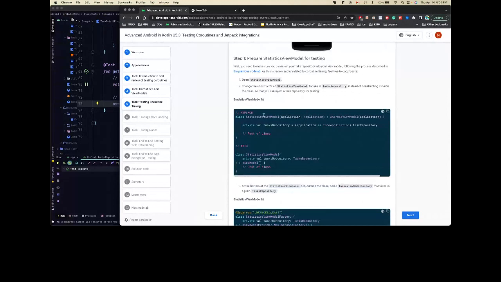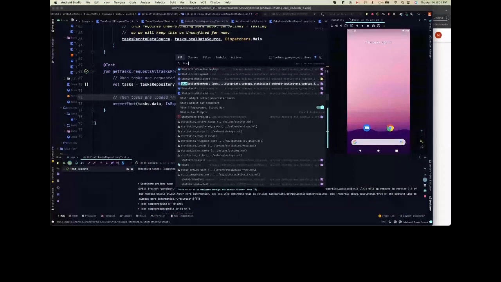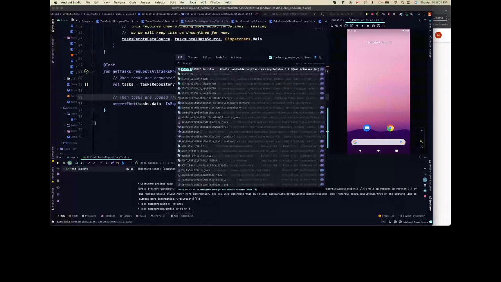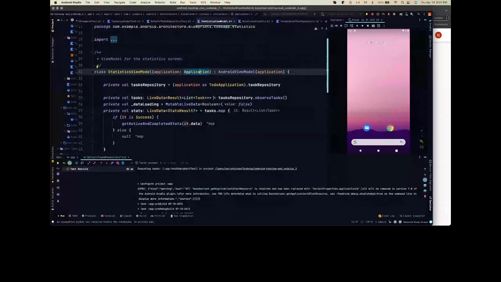So what they want us to do is open the statics view model and change this with this. Okay, so they want us to use the state view model. Oh, it's a statics, I guess. Yeah. So this is currently basically whatever we get from the code lab.